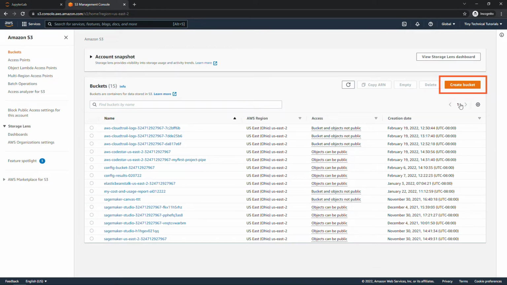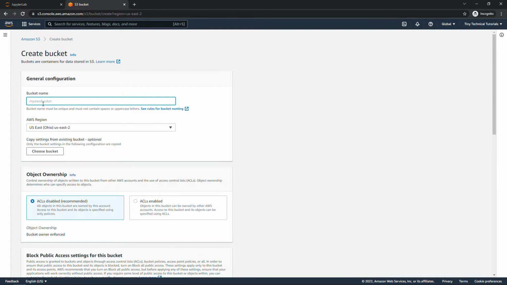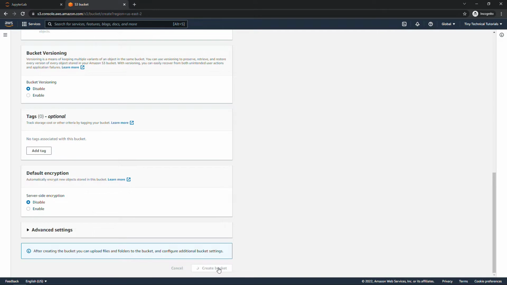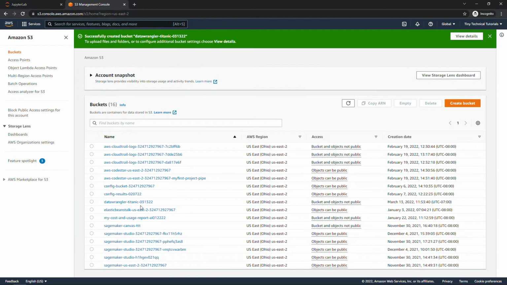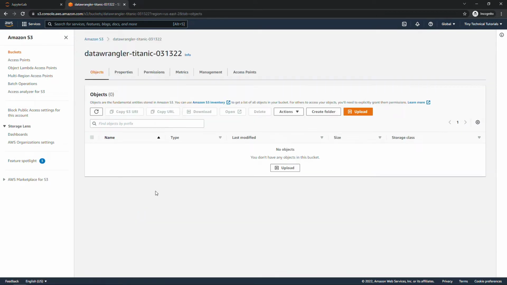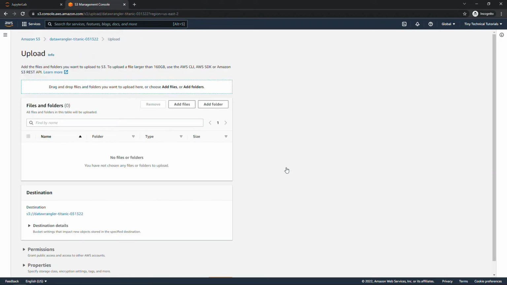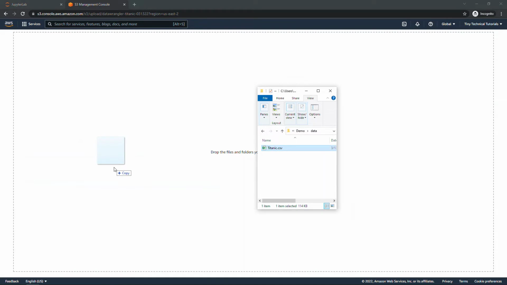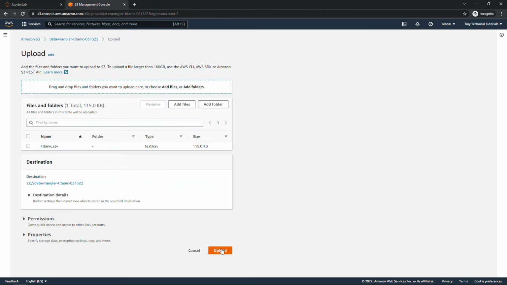But let's create a new bucket. And I'll just call this Data Wrangler Titanic, and then today's date. I'll leave everything else the defaults. Say create bucket. I'll click into that bucket, and now we need to upload that CSV file for the Titanic dataset. I've got that right here, so I'll just drag that over and upload.